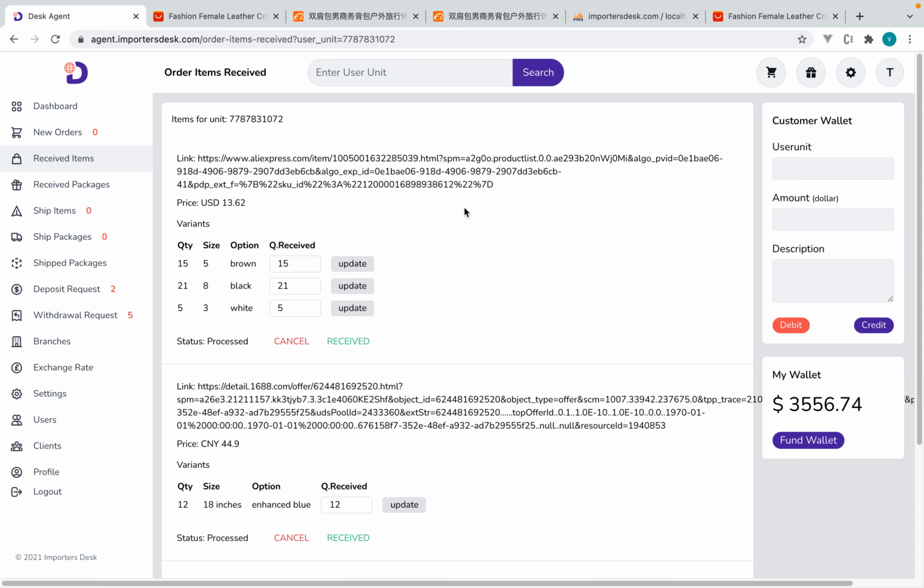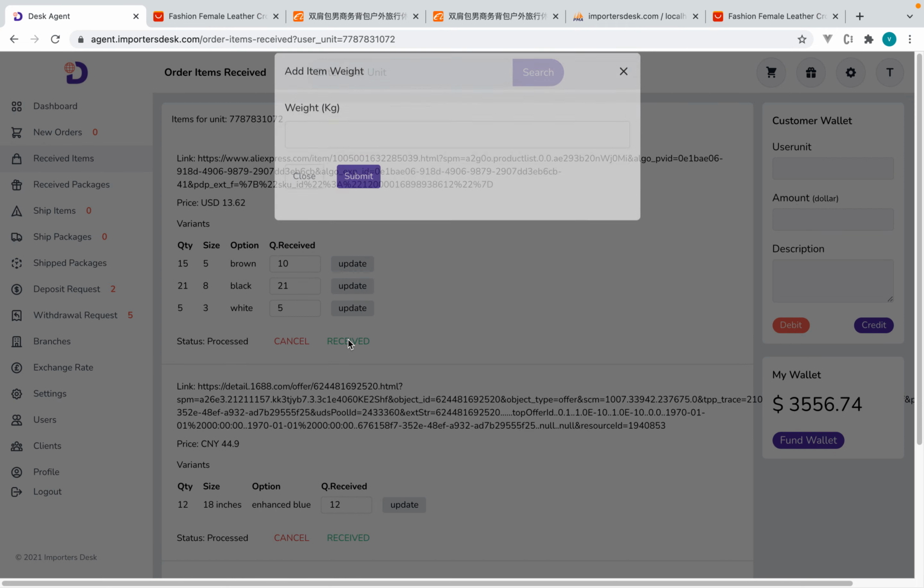If for any reason there's a difference in the quantity received, then you have to update the quantity. If for instance here, instead of 15 the quantity received is now 10, you simply update it, and as soon as you make this change, the system will check the difference between the 15 and 10, which is 5, and refund the customer's wallet the amount of the difference. After doing this, you can now mark the item as received.